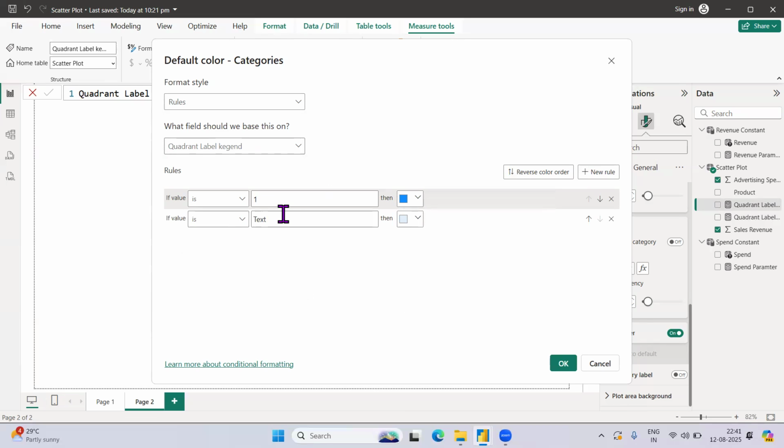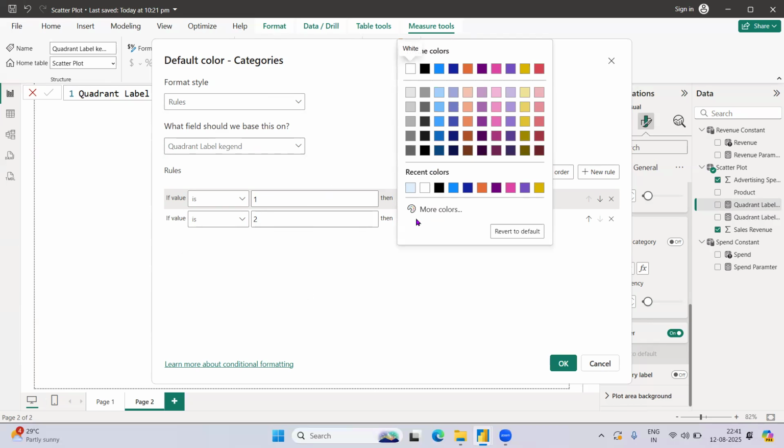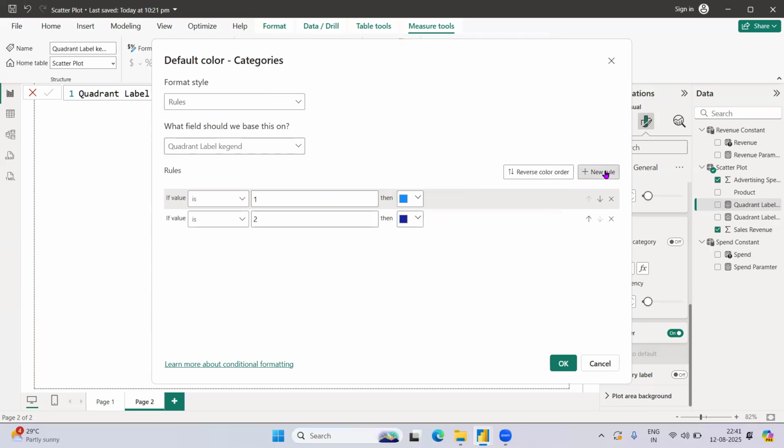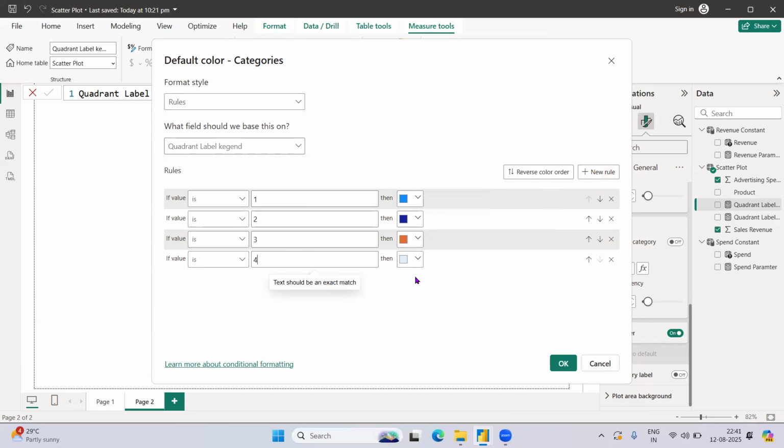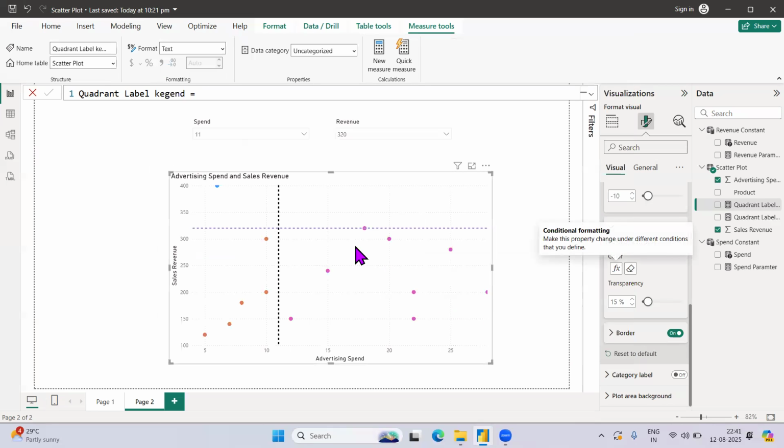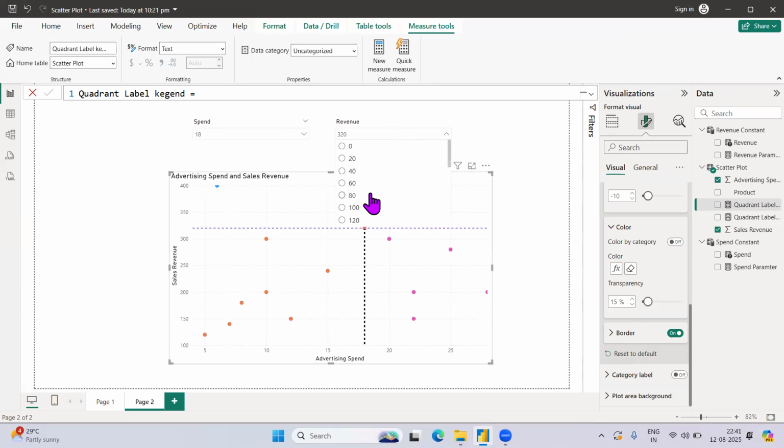If my text is, let's say, 2, whichever the quadrant is, you can just select based on that. It depends. Since I have kept it sorted and simple, I kept it very simple. Let me set text as 4 and take this one. If I hit OK, you see this is my fourth value, this is my second value, and now you can play around with it. Let's say if I select 18 and let me select 200.